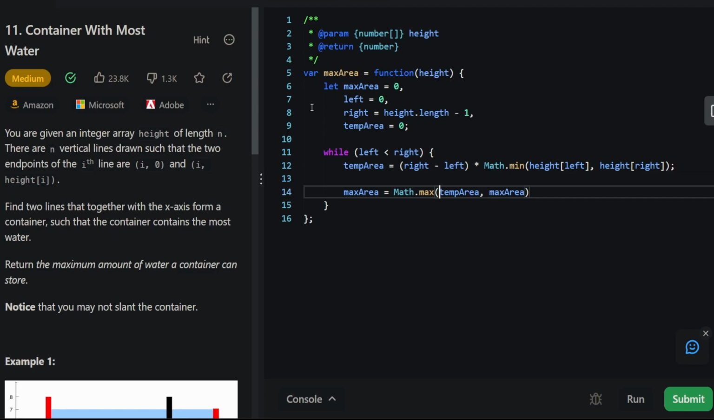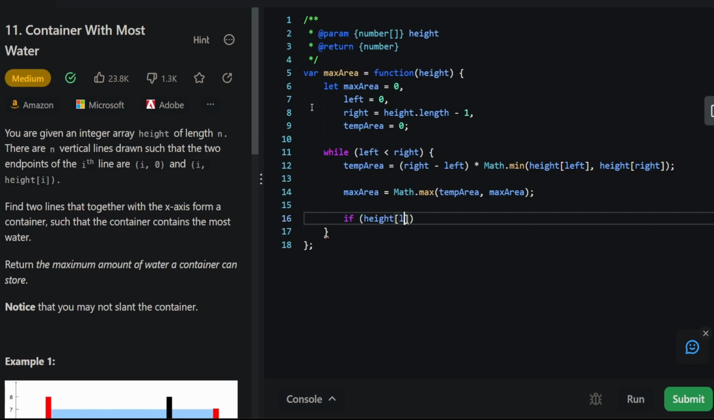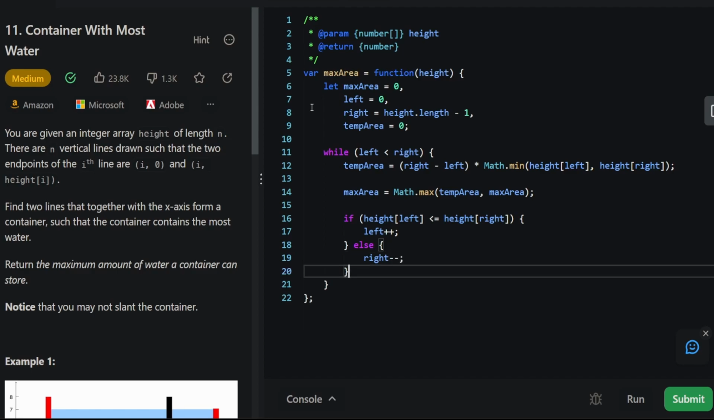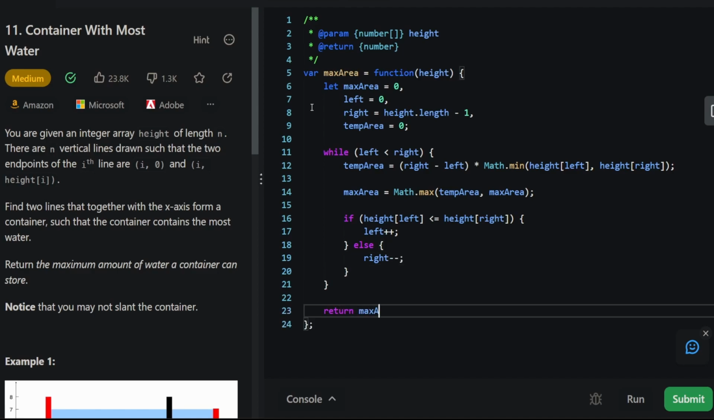Just going to clean this up, and after we figured out our max area, we want to move the pointers. So we're going to see if the value for our left pointer is less than or equal to the value for the right pointer, we're going to increase the left side, else decrement the right side. If height sub left is less than or equal to height sub right, we'll increase the left side, else decrease the right side. At the very end, we return our max.